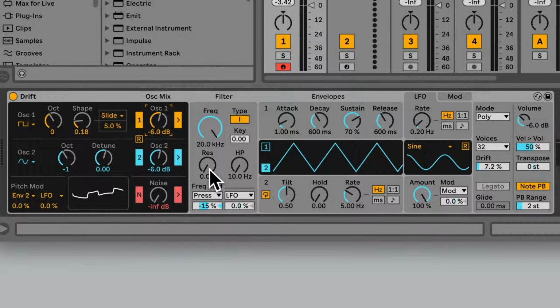Okay, so that's the end of this part 1 video. Next we're going to look at the oscillator shape modulation and the oscillator pitch modulation.